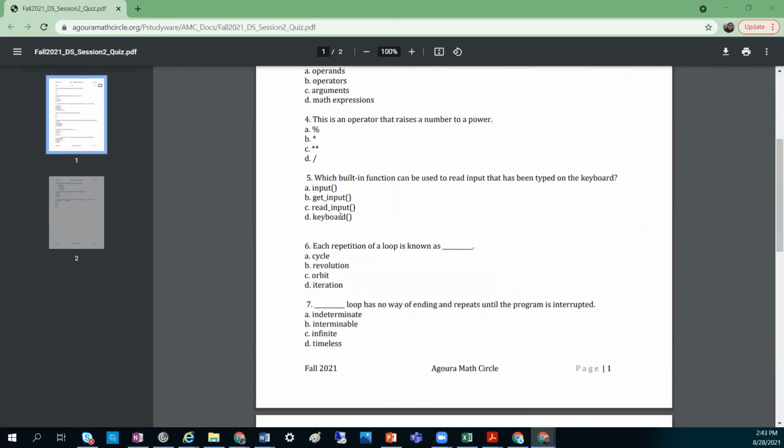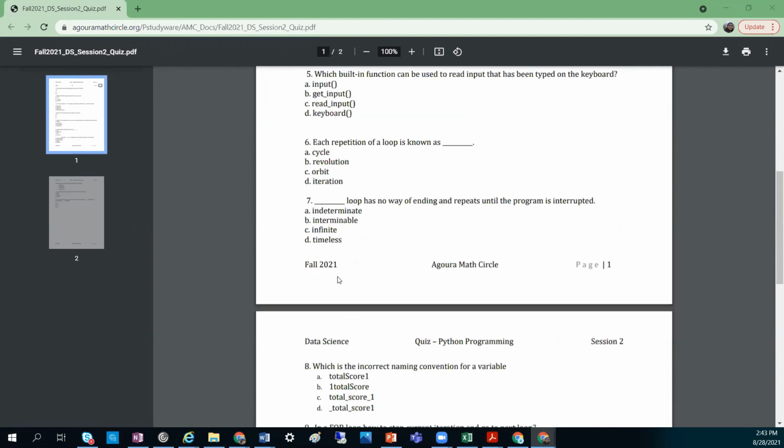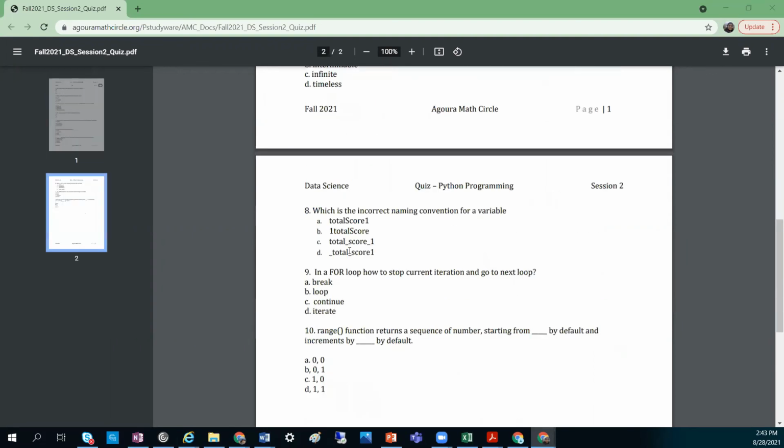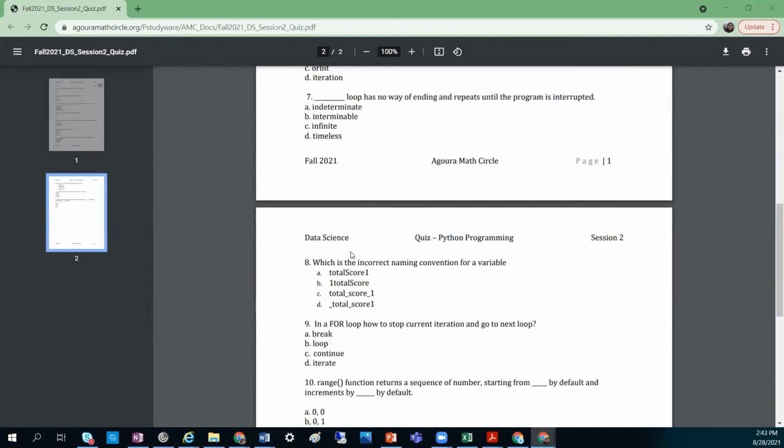Question number 6. Each repetition of a loop is known as D, the iteration. Number 7. Blank loop has no way of ending and repeats until the program is interrupted. C. C is the correct answer.